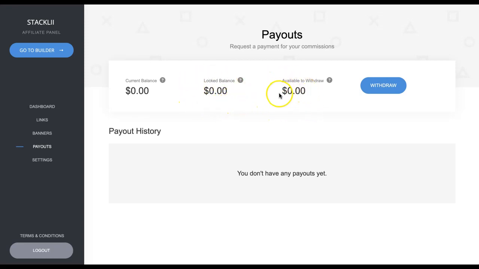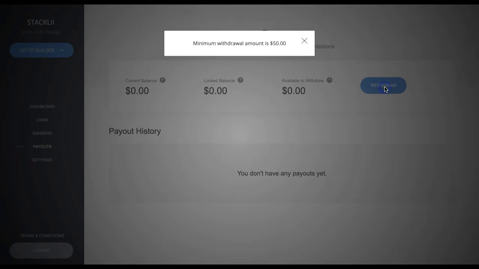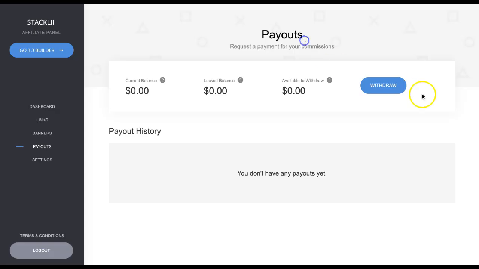The available to withdraw is what is actually available to you to withdraw. So the balance for withdrawal must be a minimum of $50. So once this goes over $50, all you need to do is click on withdraw. It won't allow me now because we don't have available funding, but you click on withdraw, follow the steps, and it will send us an email to tell us that you would like to withdraw your funds, and we will pay that straight into your allocated account, whether it is PayPal or your personal bank account.